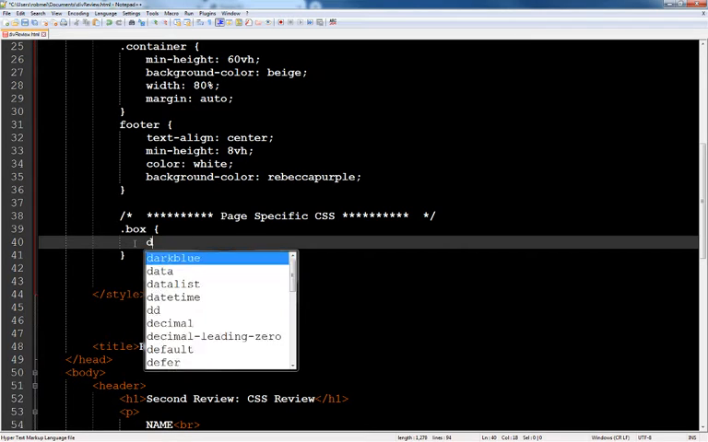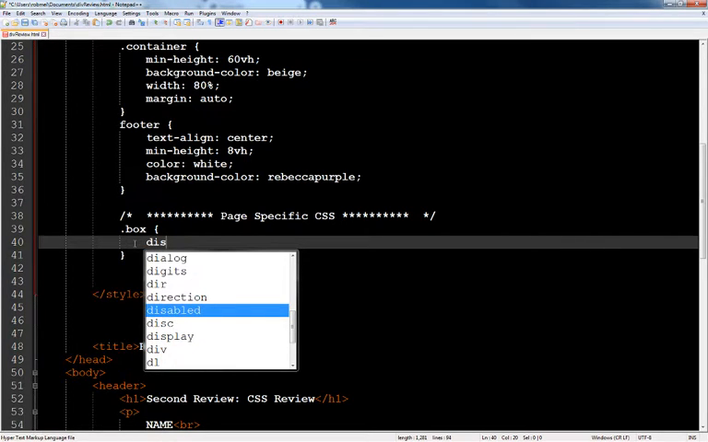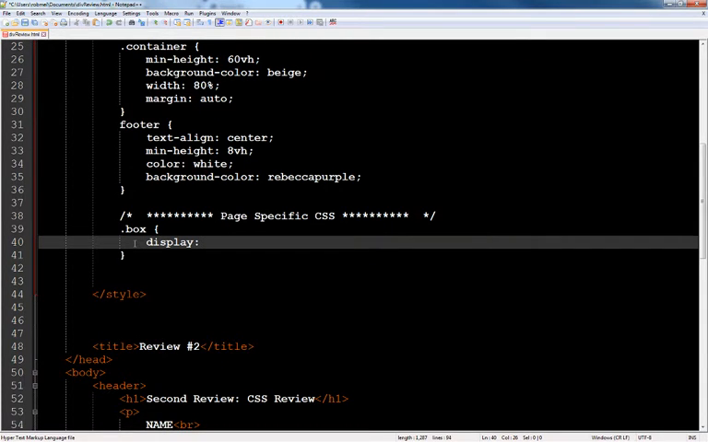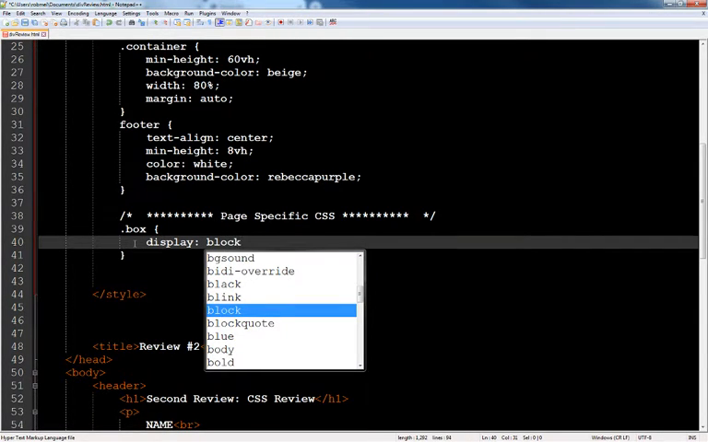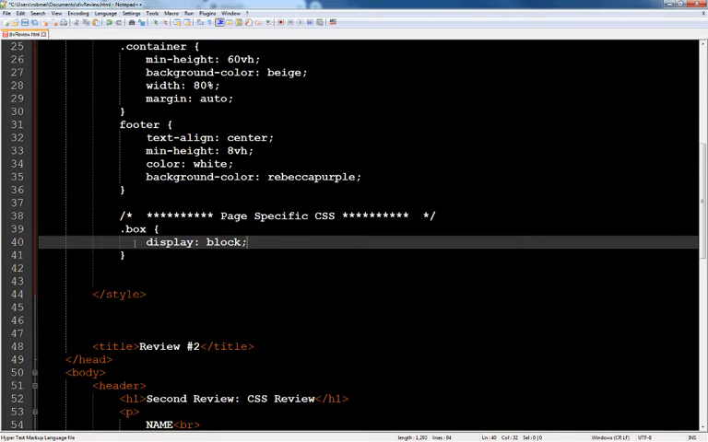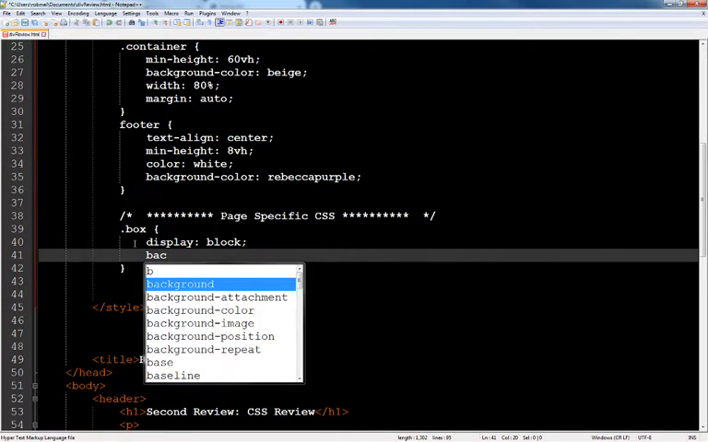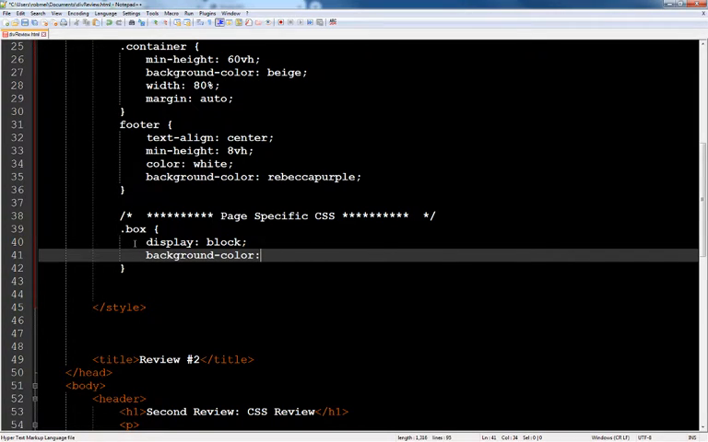So the first element that you have to do is the display. We want this to be displayed as a block for right now on our screen, so you treat it as just one chunk of text on there, or one chunk of one element. So background, just so we can see what it is, put a background color of light green.